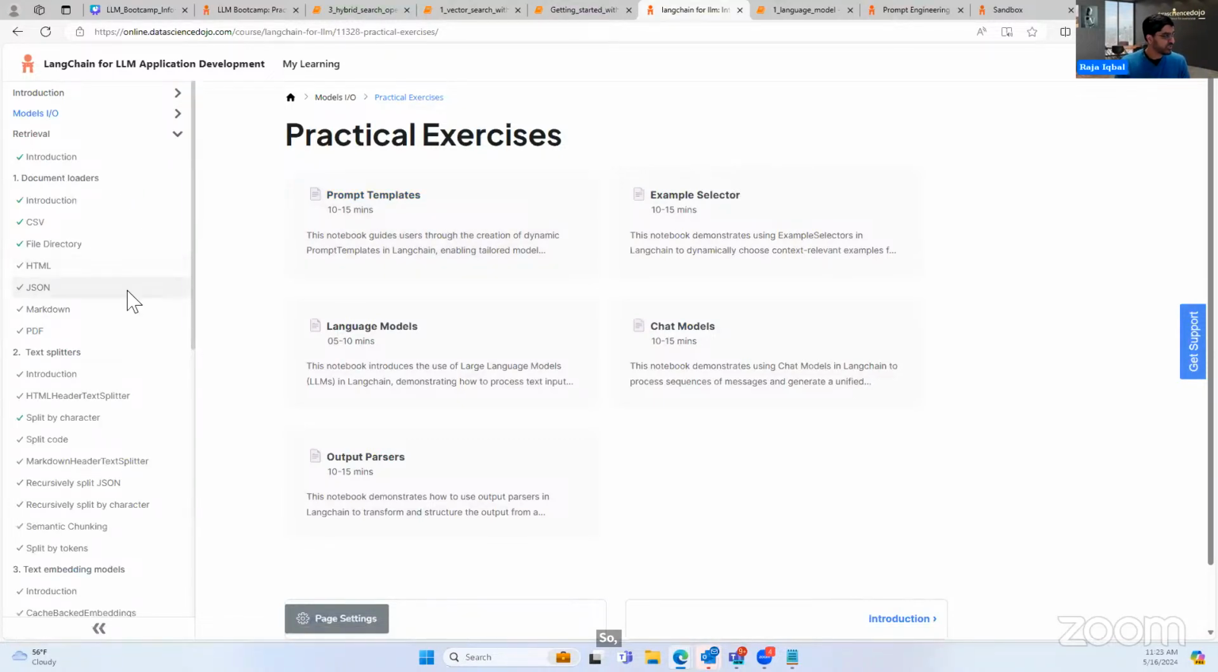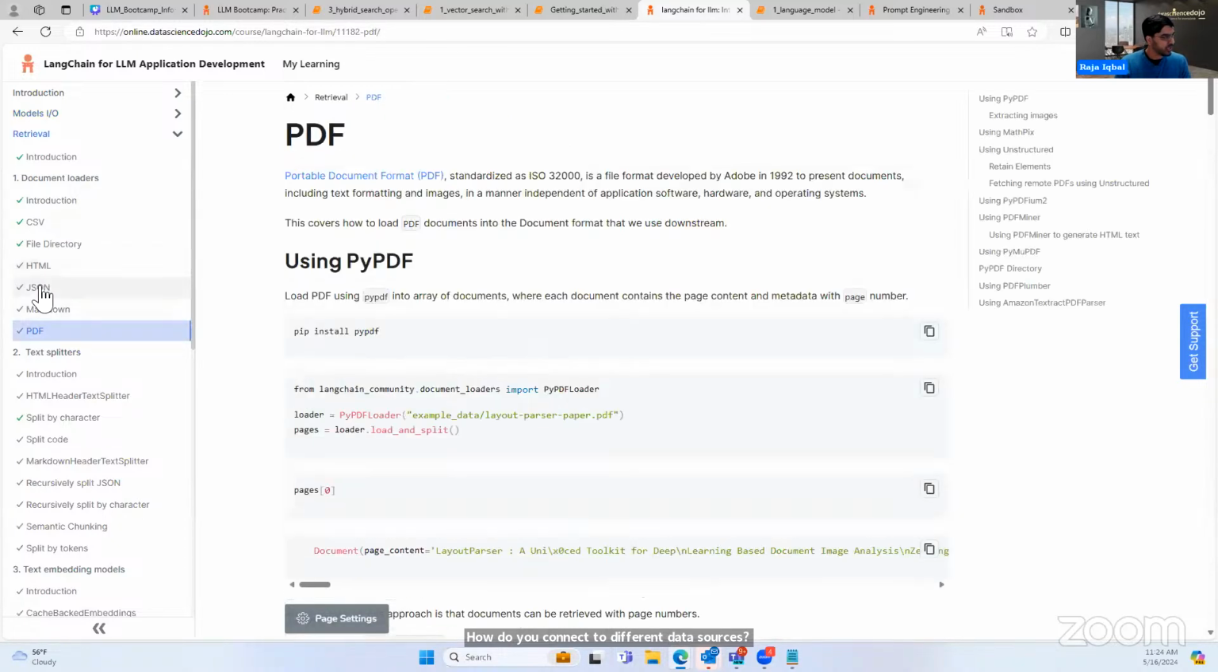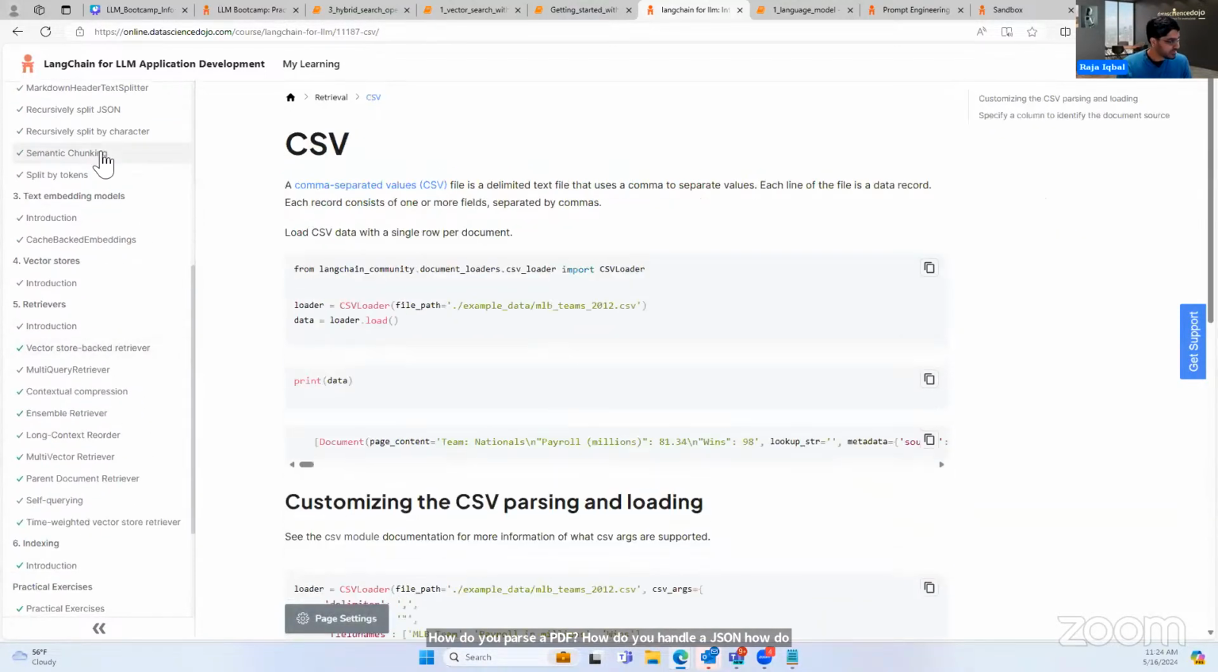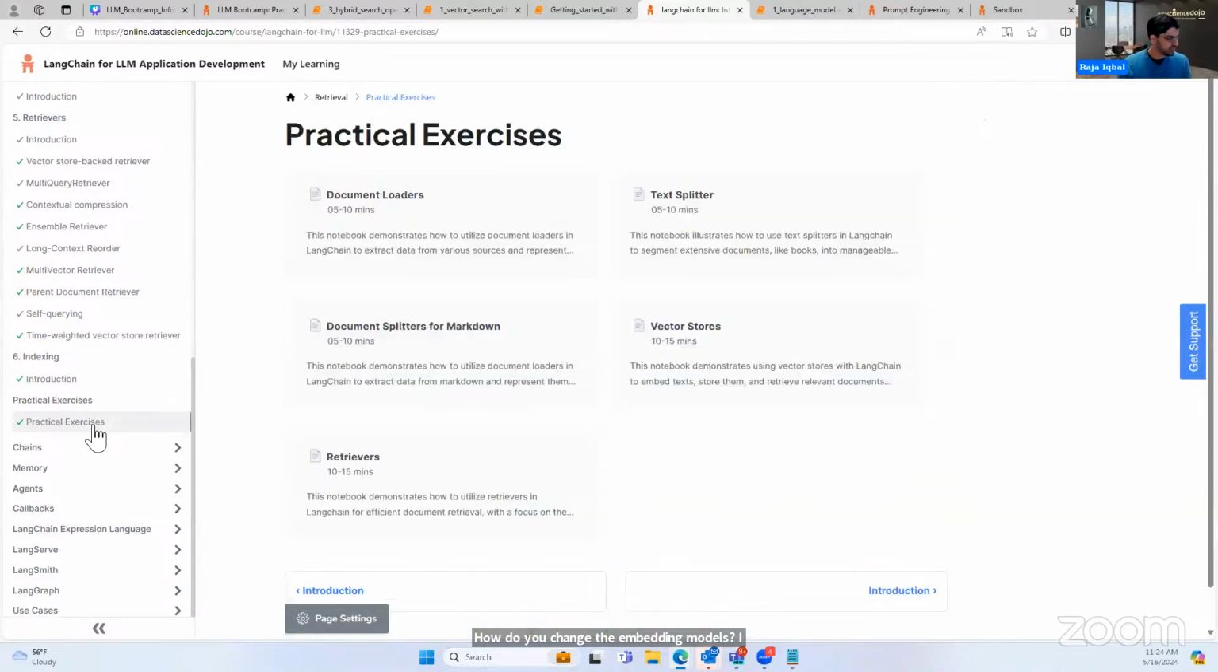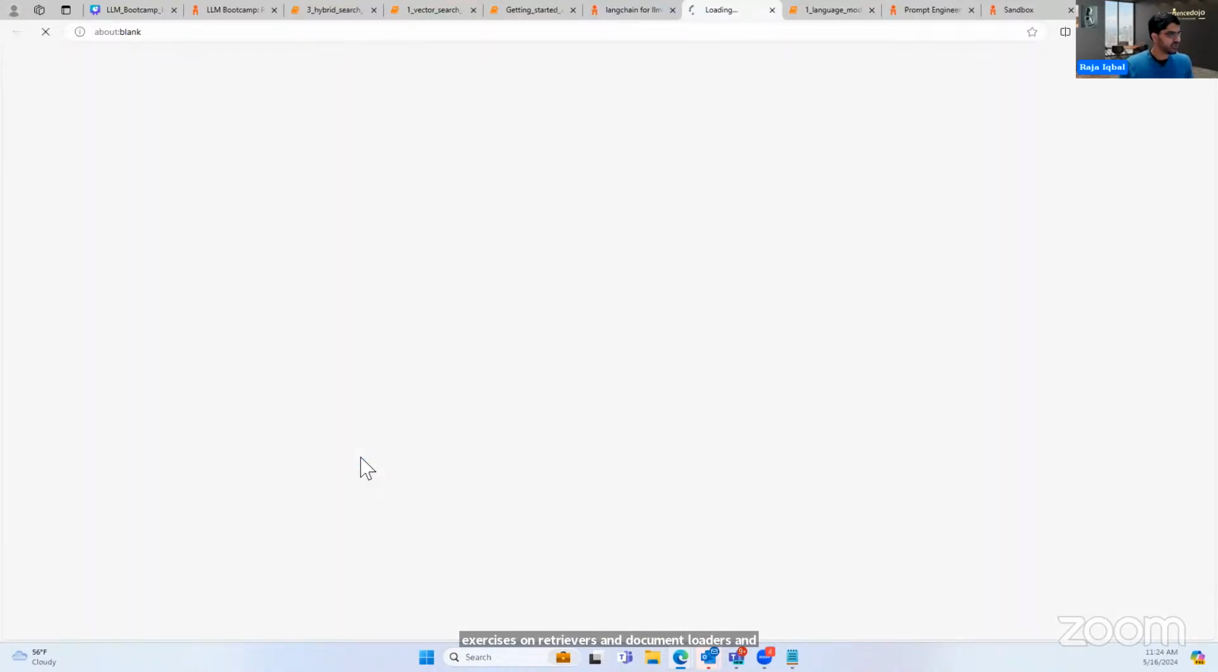How do you connect to different data sources? How do you parse a PDF? How do you handle a JSON? How do you handle a CSV? How do you split the text? How do you change the embedding models? I can keep going, but the way this works is we have these exercises on retrievers and document loaders and text splitters. So let me click on retrievers, for instance.